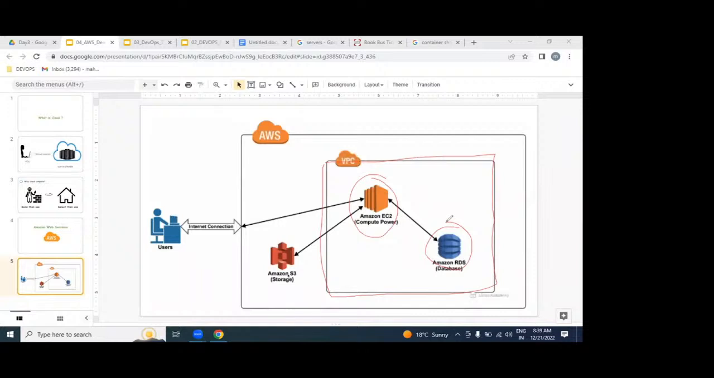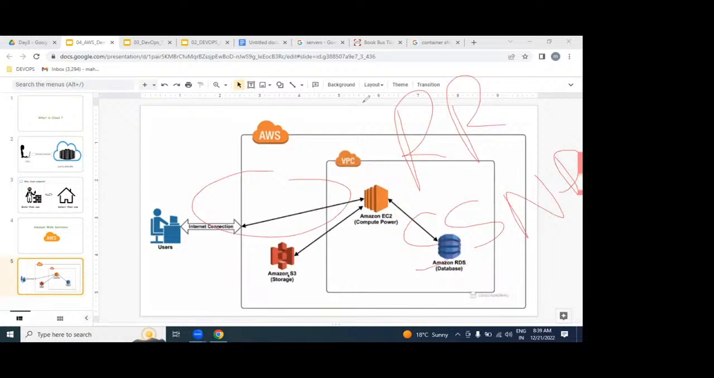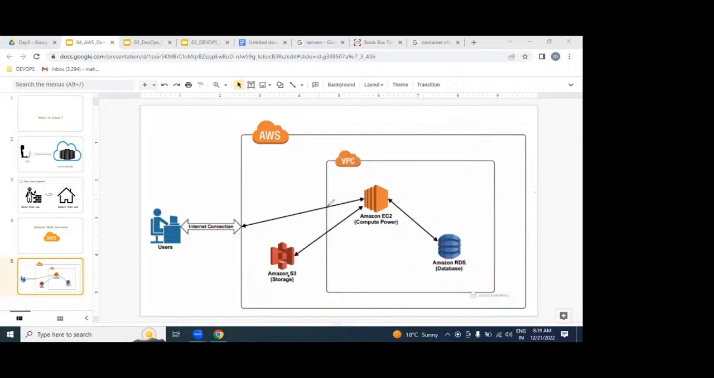For example, video files, image files, PDF or doc files, where are you going to maintain them? On S3. So with the help of all these resources, these models, can we deploy our application very easily or not? Shall I repeat this diagram one more time for our understanding? Yeah. So let me draw this one more time for our understanding.